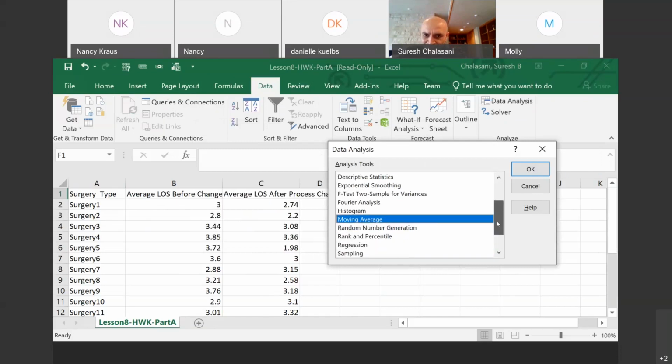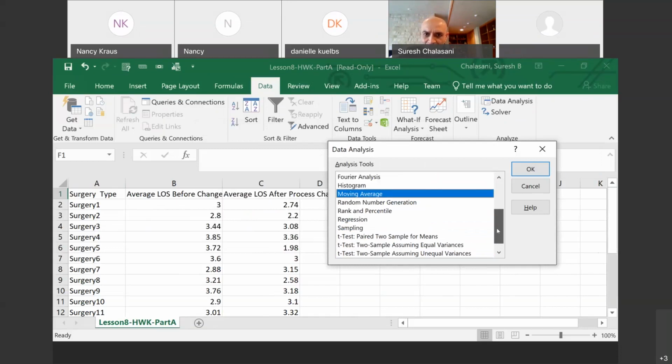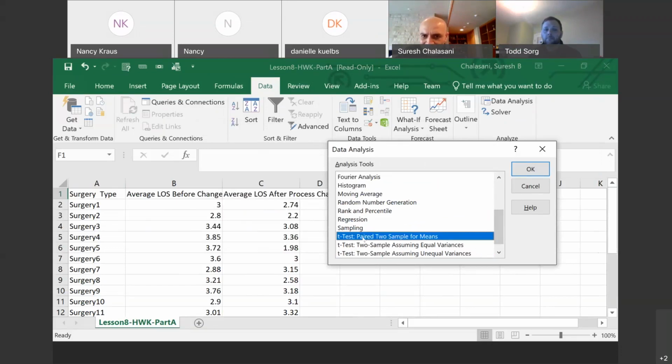It opens up this dialog box. The test that you need to select is t-test: Paired Two Sample for Means. And then you click OK here.